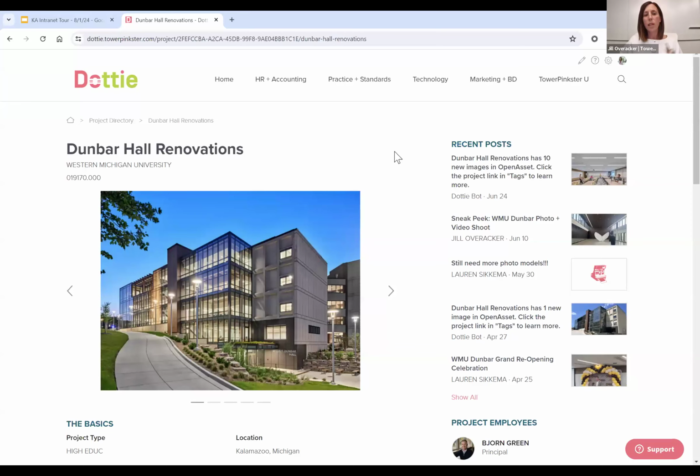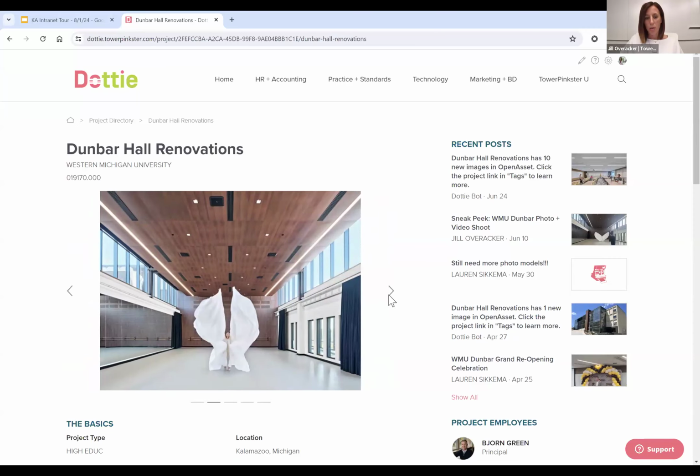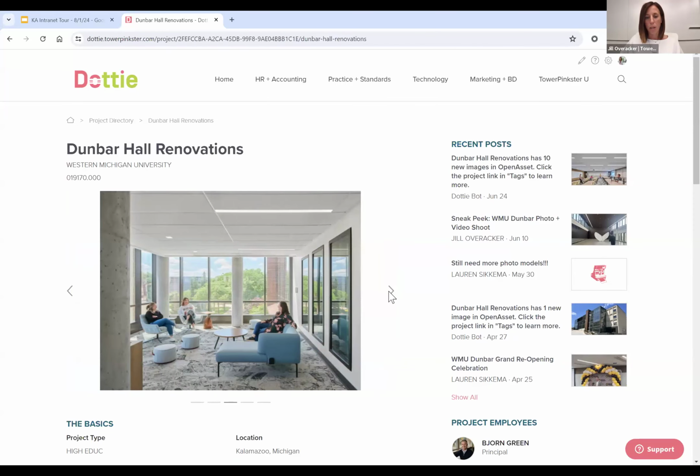The information that we're seeing is getting pulled in from multiple different sources, some from OpenAsset, some from Deltek. So it's coming from lots of different places. None of this is actually stored in Dottie. It is getting pulled in from other locations. So we have the project name, we have the client, we have the Deltek number that is associated with it. We have some images of our project that you can see here. People can click through them.